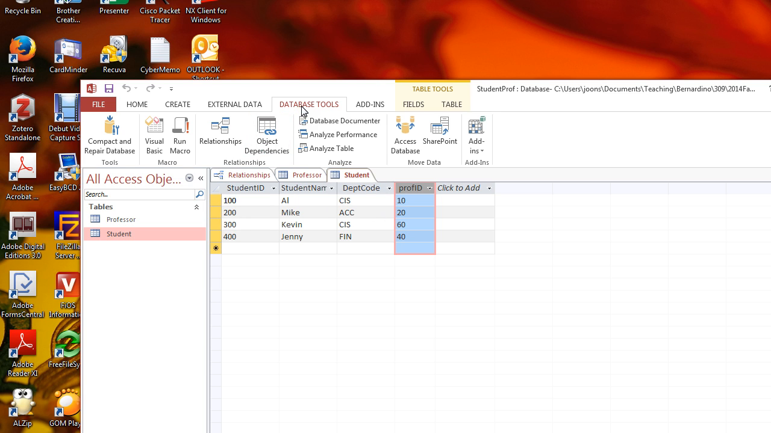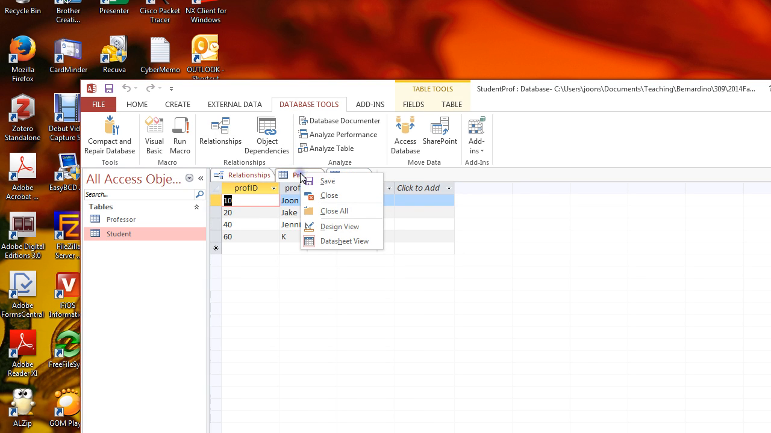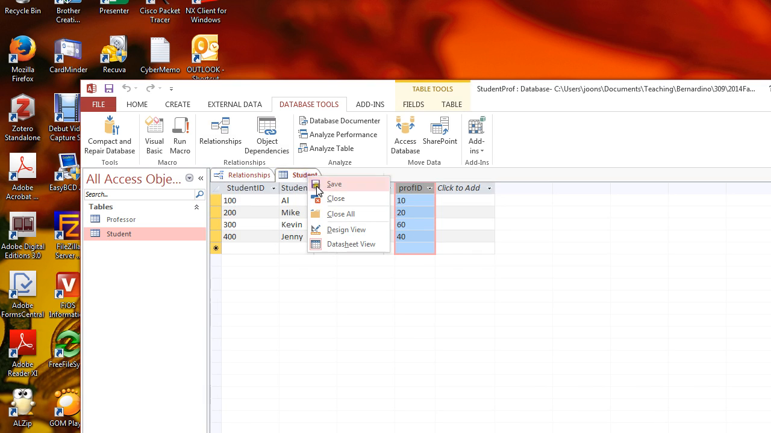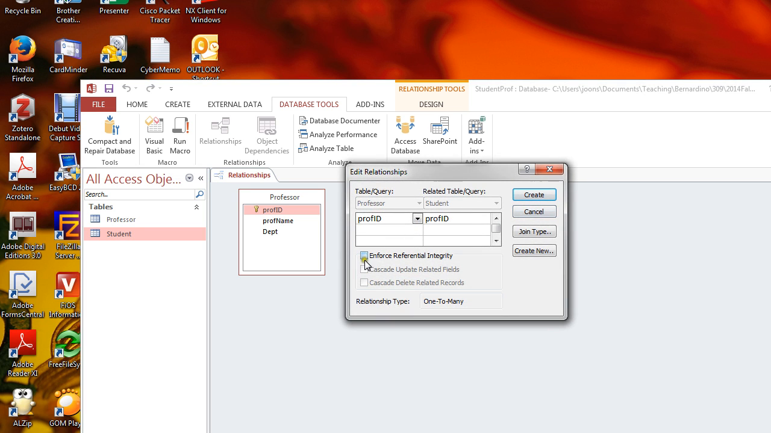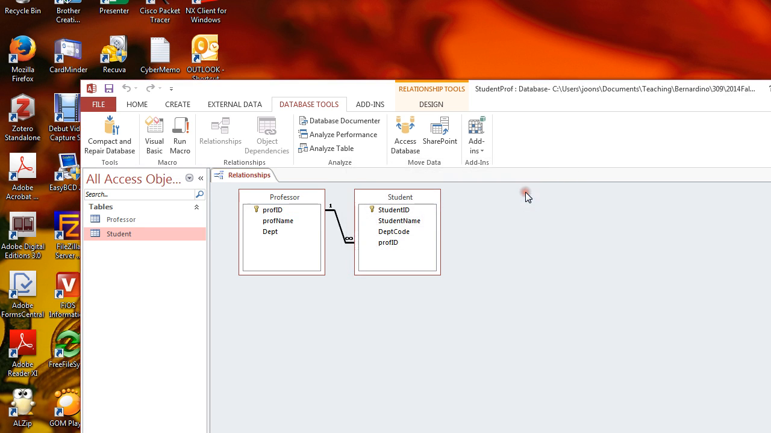However, if I go to the database tool and then relationships, let me first close both tables. And when I try to form a relationship, click, it becomes one-to-many. So let me just delete this link.